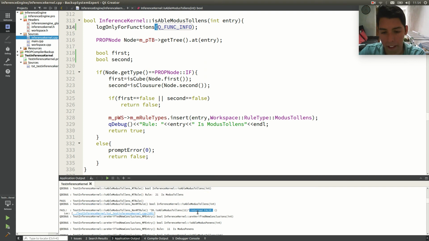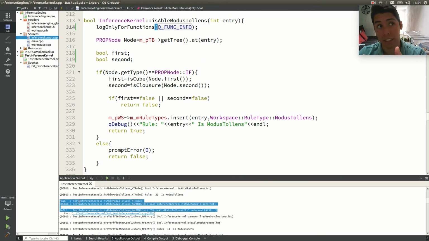And that's it. I think that we are testing the two cases that we have, that is if we're indexing an index of a tree that is not suitable for Modus Tollens, and another one that is suitable for Modus Tollens. So I think that this is it for this video.